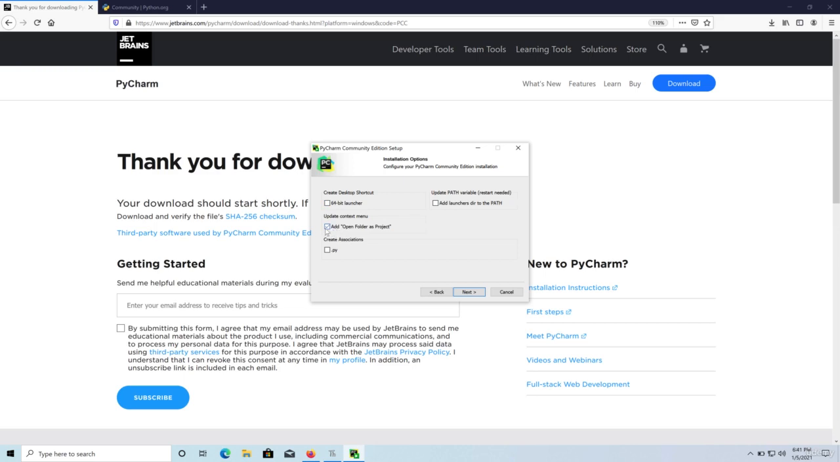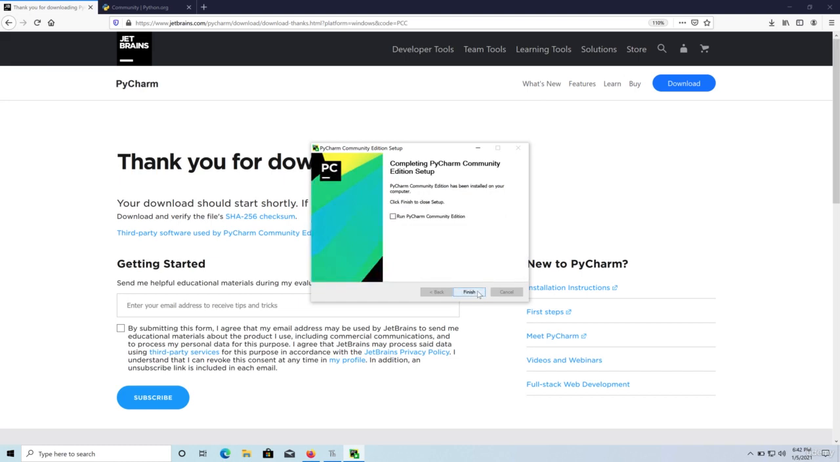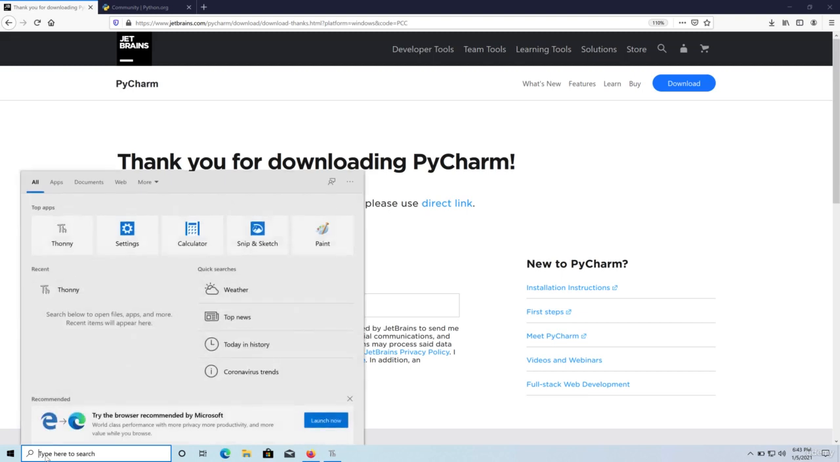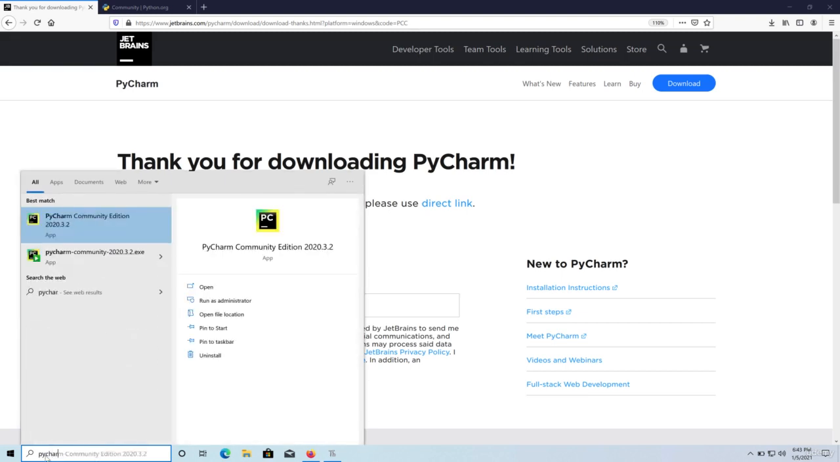This is a good option to have, so check this at open folder as project and check this option to create associations, so that when you double click .py files, these types of files are open with PyCharm. So only two options I'm leaving as checked, and then I go to next, install, and then press on finish. And now you should be able to search for PyCharm among your programs.